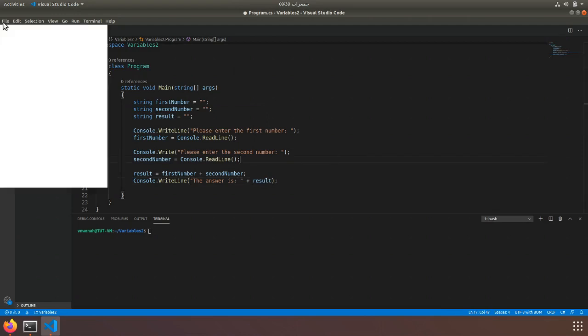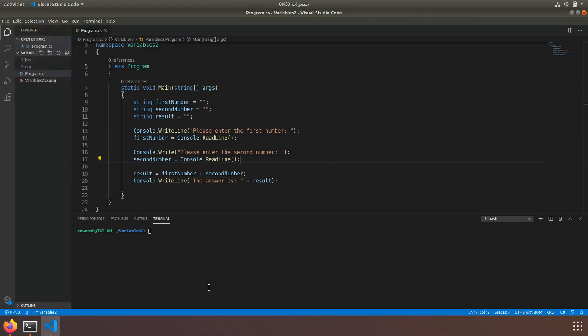Now let's save this program and just run it very quickly. So I'm going to say, as usual, dotnet run, and I'll hit enter. It's going to build it and then run it. Okay, and then it says please enter the first number. I'm going to say my first number is 23, and I'll hit enter, and it says please enter the second number. I'm going to say my second number is 9.